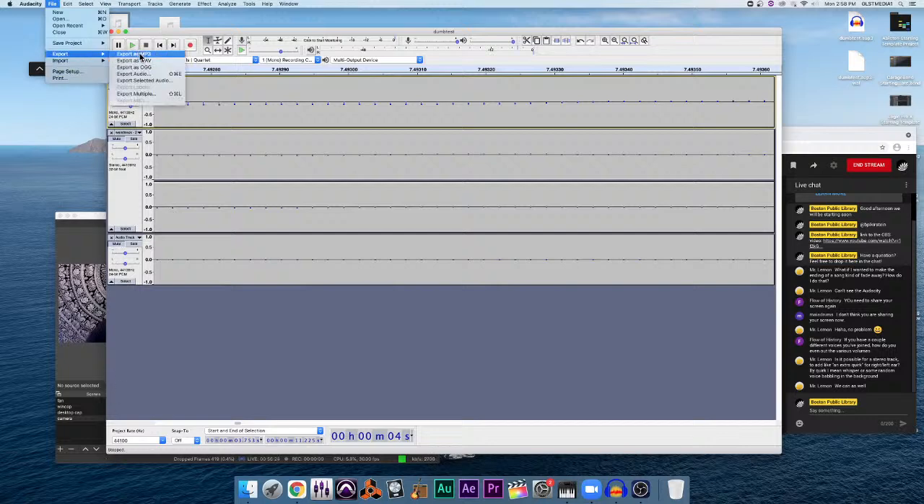So when you export as MP3, it's a smaller file. If you export as WAV, it is a larger file, and the quality won't degrade. That's the big thing you need to take away from this, is that the quality won't degrade when you're putting that in a film project.